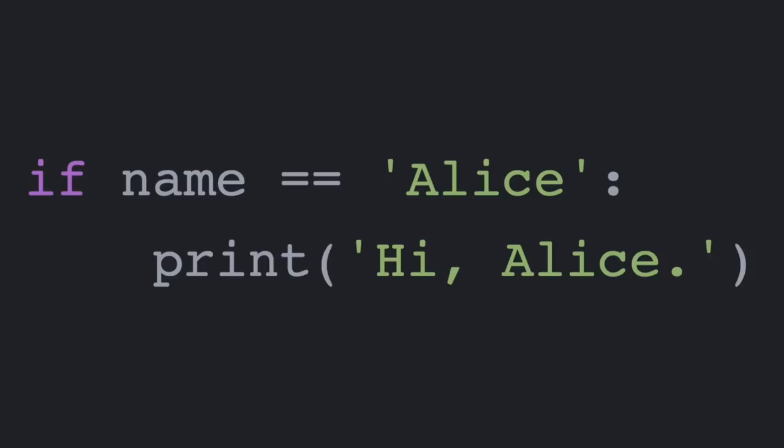And this is how you do an if statement. So if the name equals Alice, then we'll print hi Alice. And in Python, spacing or tab is very important. After the colon, the next line has to be indented or tabbed over, and each line that's indented the same amount will be inside the if statement.